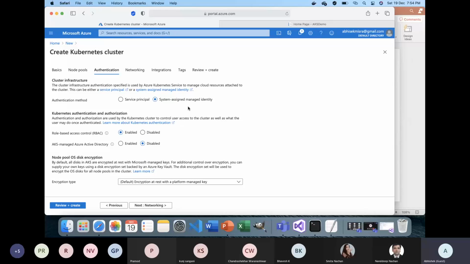You can very well use the service principal, but you need to run some extra commands to integrate your ACR to AKS, so that the AKS will have all the necessary permissions to pull the images from the ACR. So you need to run an additional command for this integration. Sorry, not a Docker command, your az command. But you can easily avoid that command by selecting the system assigned managed identity, and from the portal itself you can integrate it. Let me show you.